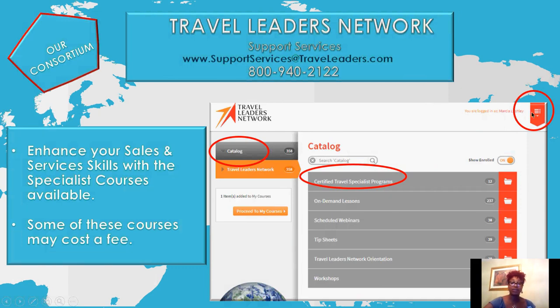I highly recommend you go to the right here in this circle. This is where you'll find the catalog drop-down box. You'll find catalog. As you can see, there are 358 courses in here. So you can never, well, you can complete them all within a certain period of time. But you can never be bored or never not have information and never not have knowledge or access to information.